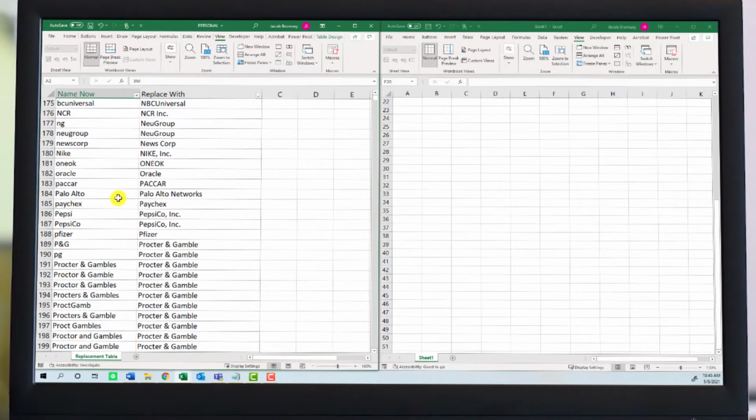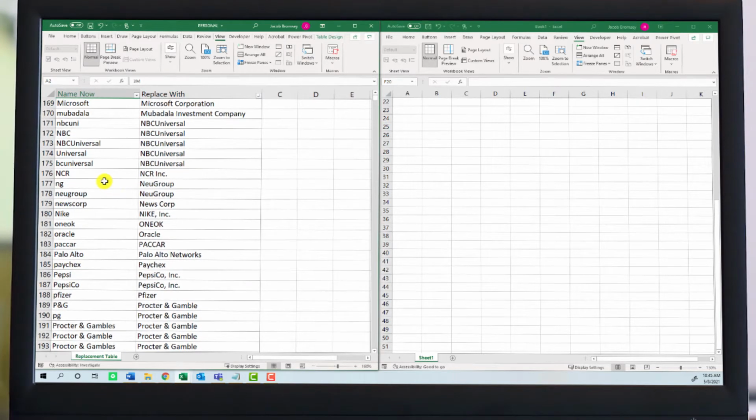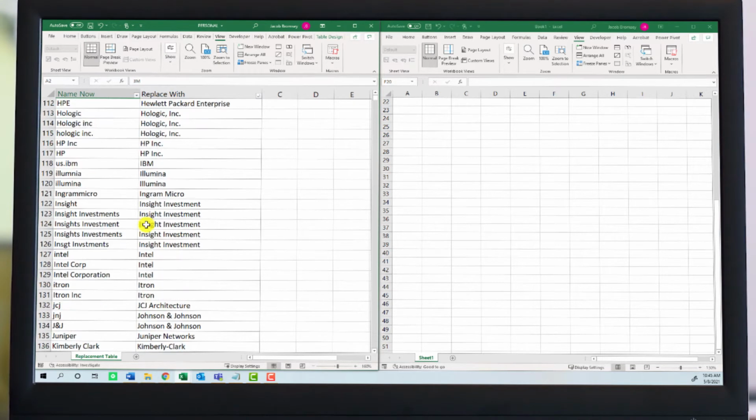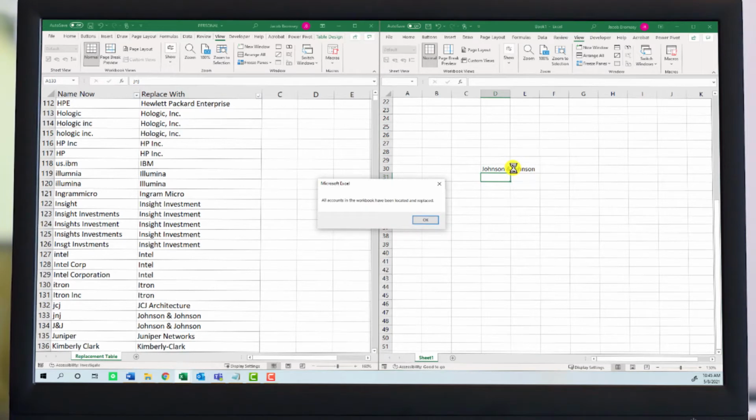So I make typos all the time. So whenever I hit the shortcut on my keyboard, it replaces my common typos with the correct spelling. So for example, if I typed in J and J in my workbook, and then I just hit my shortcut Control L, well, then it replaces it with what you want.